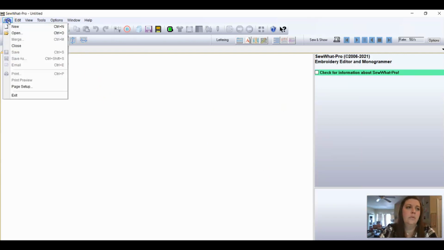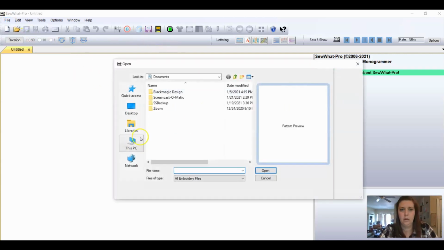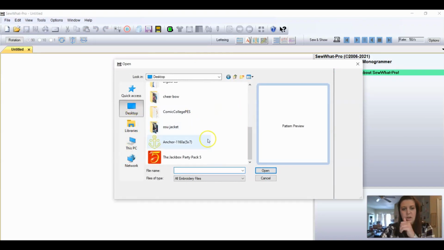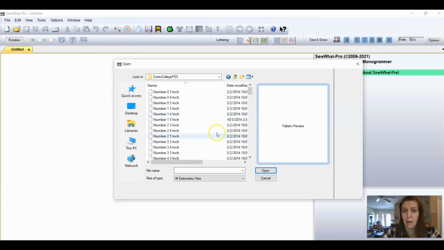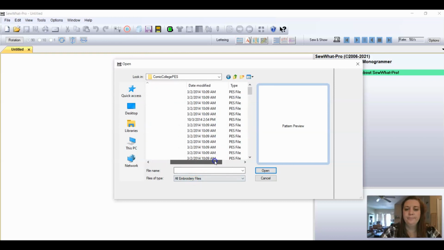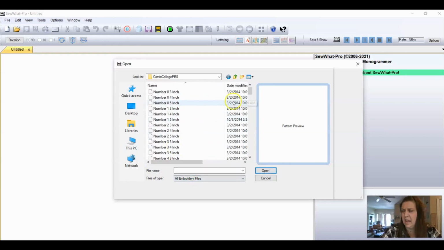We are going to do File, Open. We are going to go to Desktop, because that's where my design is saved. And then Comic College is some of the number appliques that I use. I think I bought this in the 50 font pack that they have on Etsy. I think it was like $10. And honestly, I like the numbers. They're chunky. I just think they look nice.